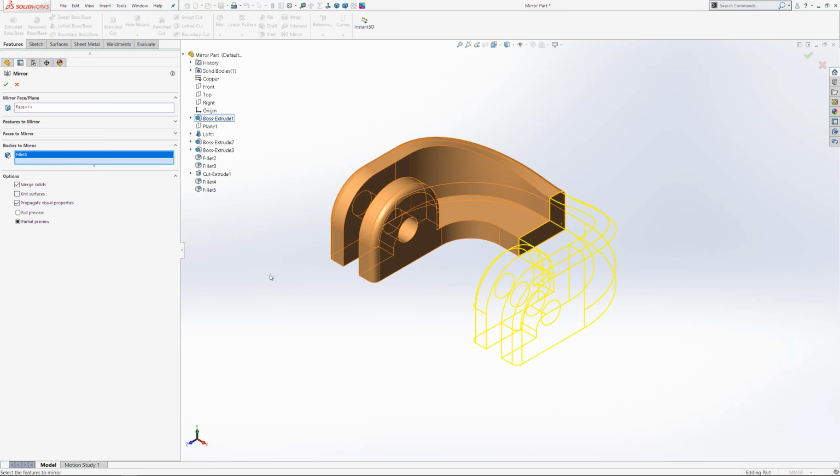As you can see, I'm being shown a preview in yellow. This is really helpful and it helps you understand whether you've actually selected the right part or whether it is going to give you the correct desired effect.